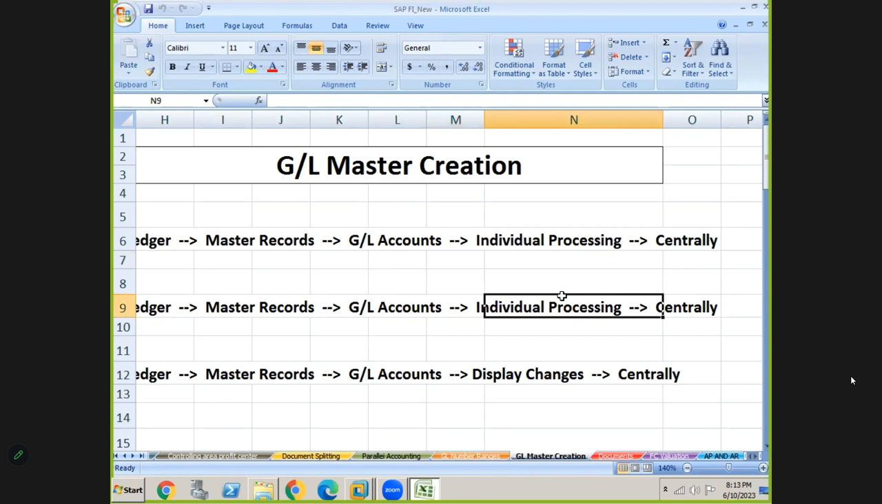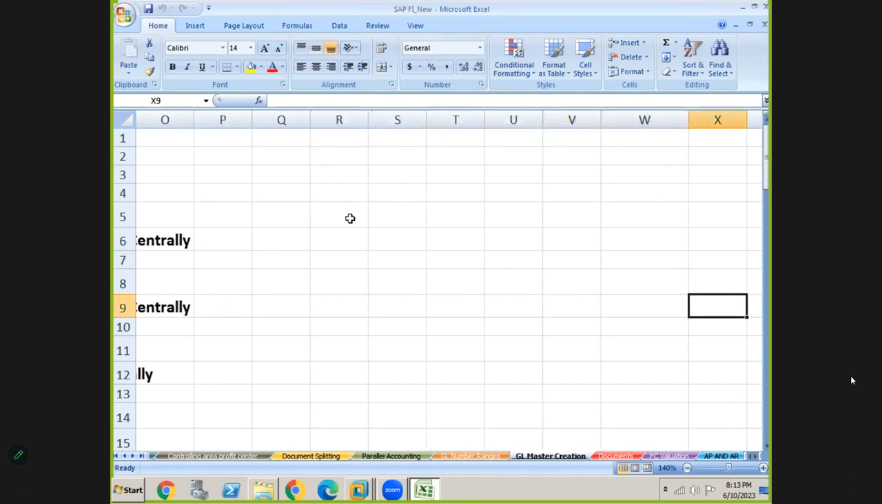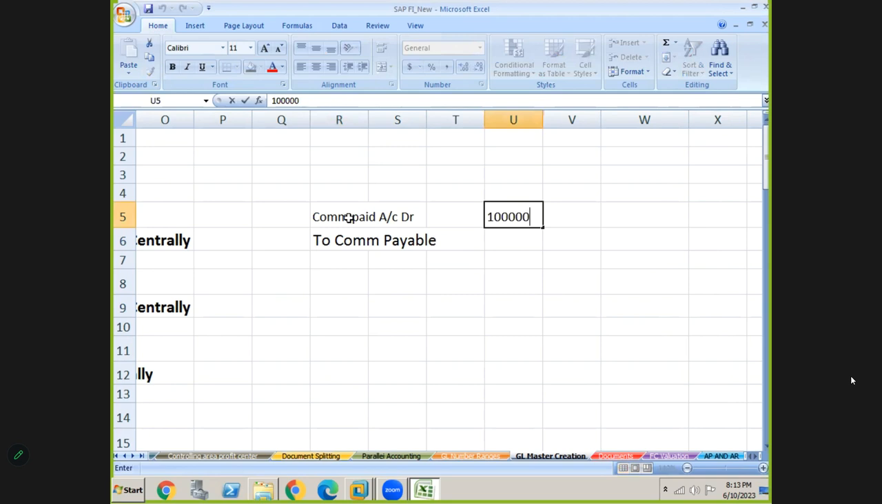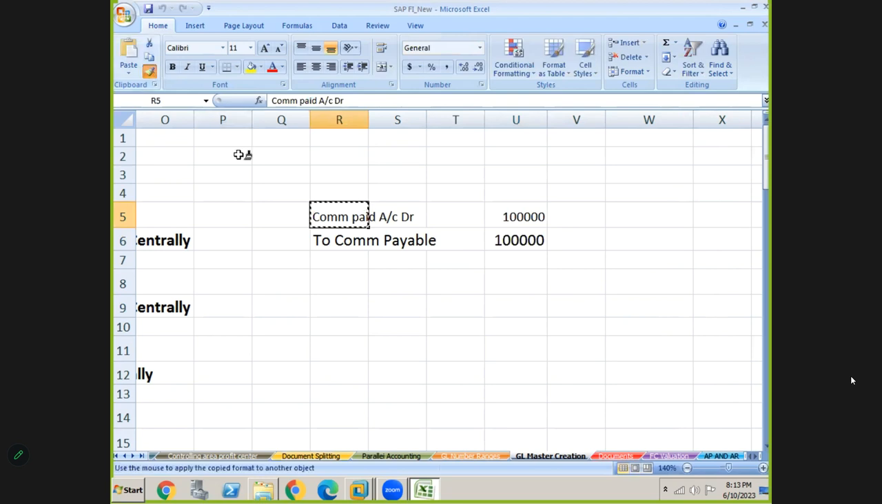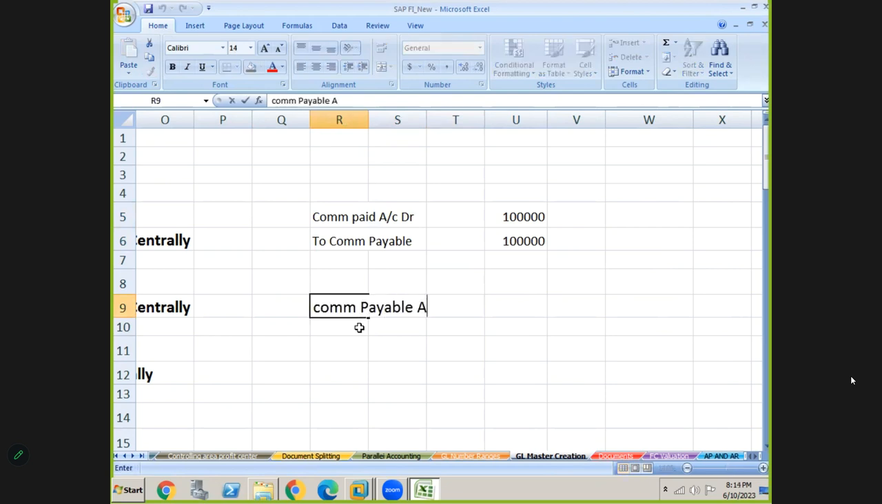For example, I want to post commission paid account debit to commission payable, 1 lakh and 1 lakh. And this is what I want to post. One more example: commission payable account debit to cash, 1 lakh and 1 lakh.